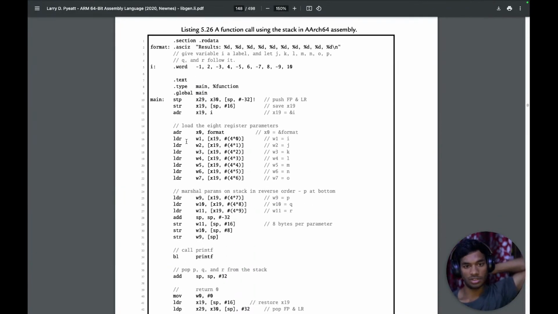Line 11 stores, in listing 5.26, the address. The 19th register has the address of the stack. The address of I is stored at the top of the stack. Whatever was the value in the 19th register, because it's supposed to be non-volatile, I have to get back the value that is stored in there.